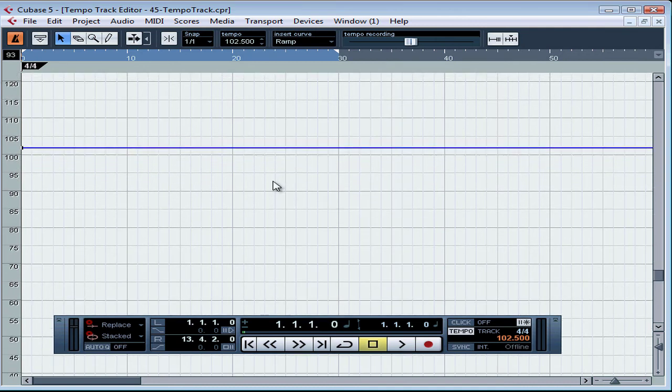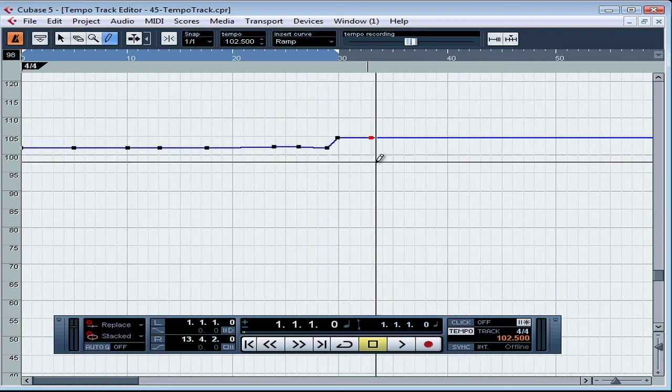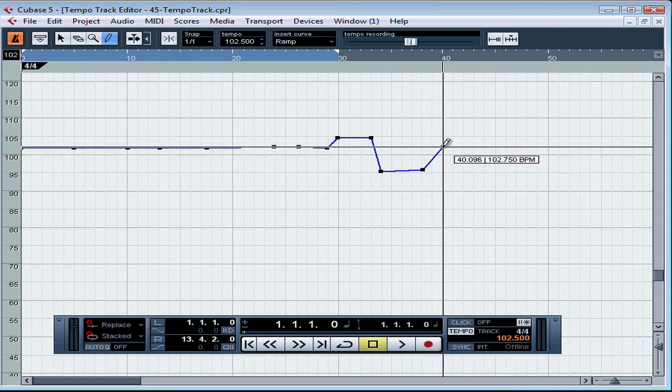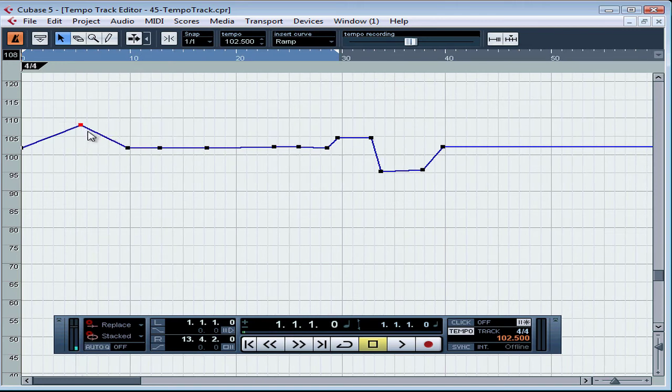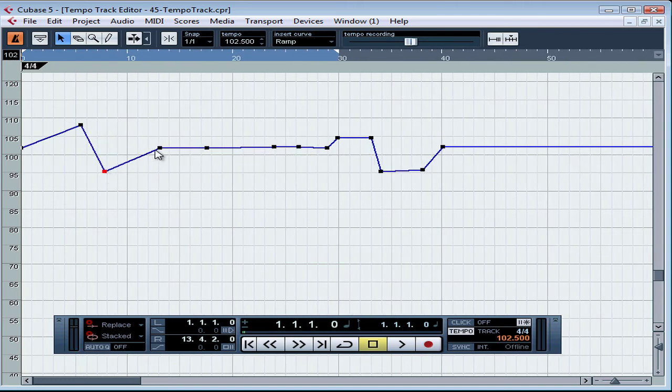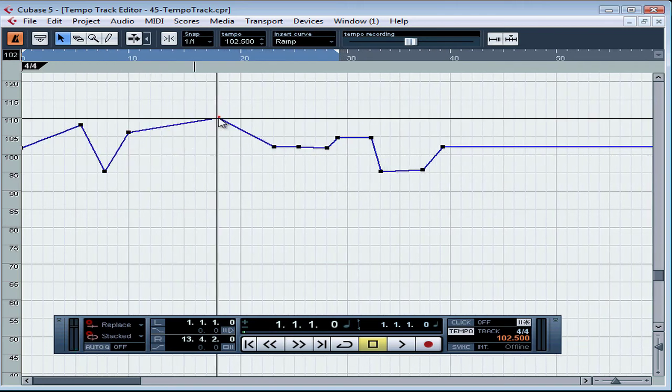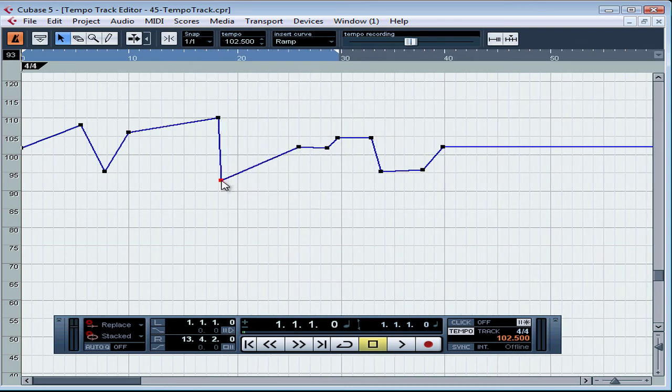I can use the Object Selection tool or the Draw tool. With the Object Selection tool, just left-click anywhere in the tempo display area. Each left-click will place a point. With the Draw tool, I can simply drag or click as well. Use the Object Selection tool to drag points up and down, left and right. And we remove points with the eraser tool.